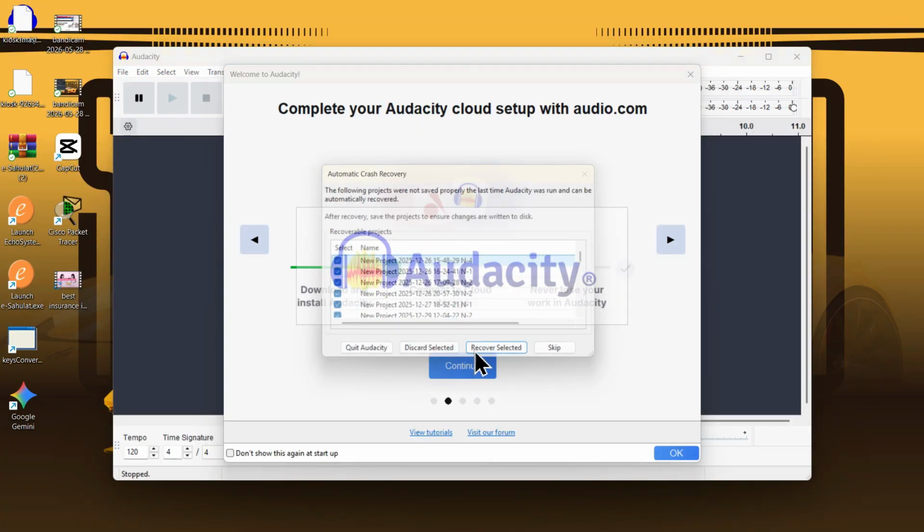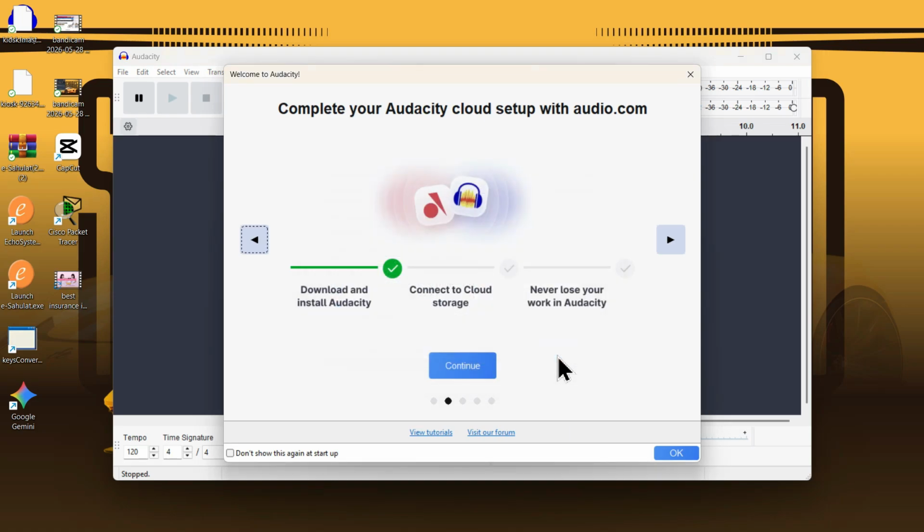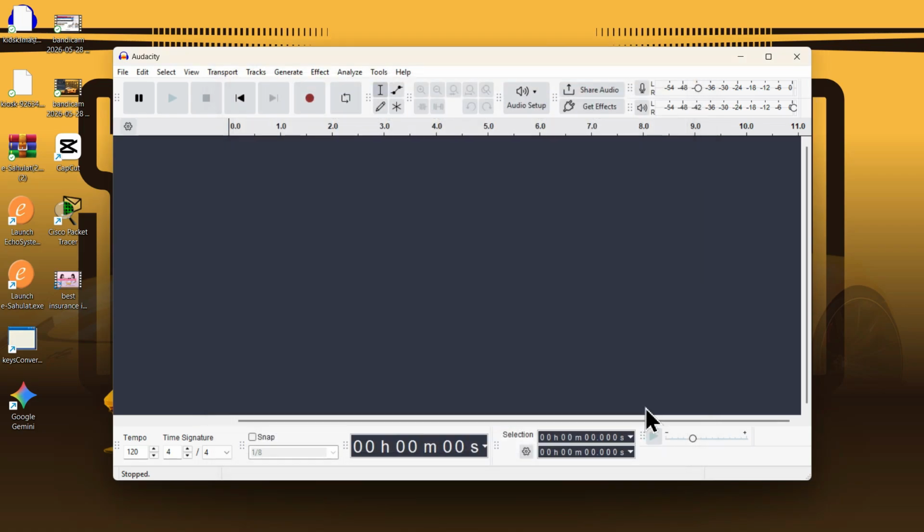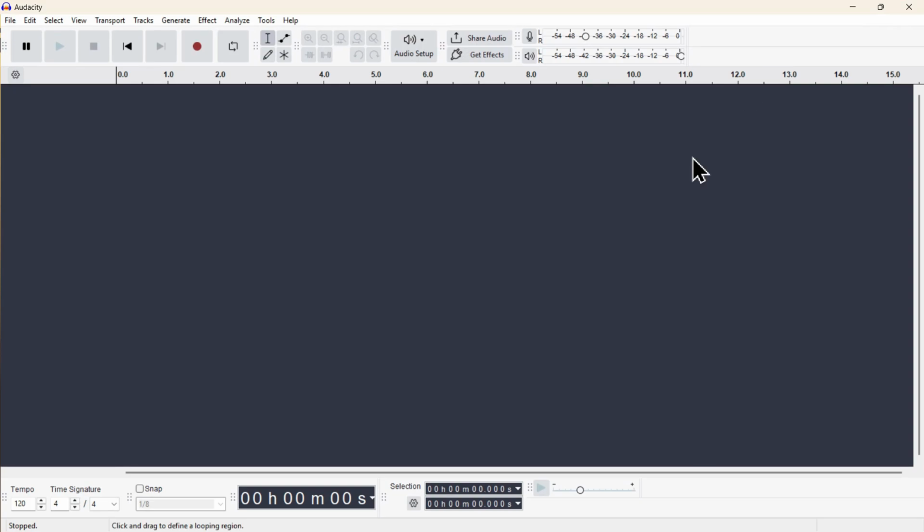With Audacity, you can record audio, edit voiceovers, remove background noise, and create professional quality sound projects directly on your Windows 11 computer. That's it.